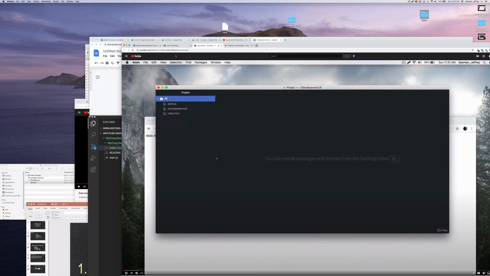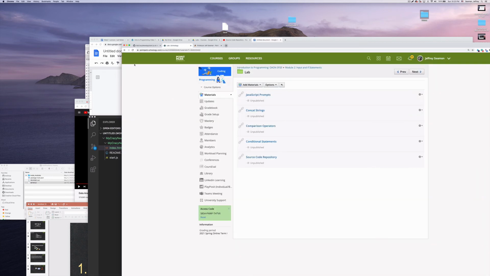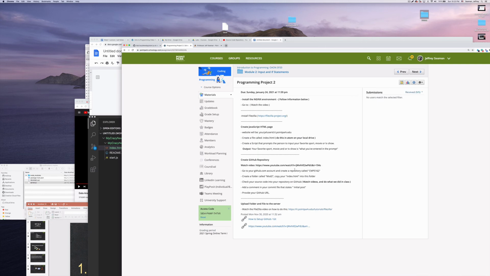Now I have it in Atom because it happened before. I didn't create a new video for Visual Studio. It's not necessary. The code does the same thing. So watch how to do that, and boom, that's all. You'll have that code for the prompts. Output your favorite sport. This is actually a pretty good, easy assignment this week.